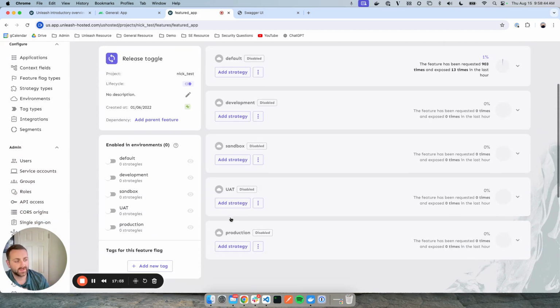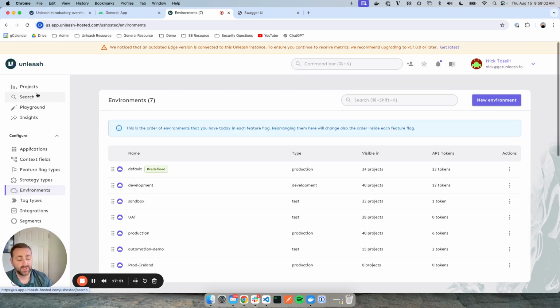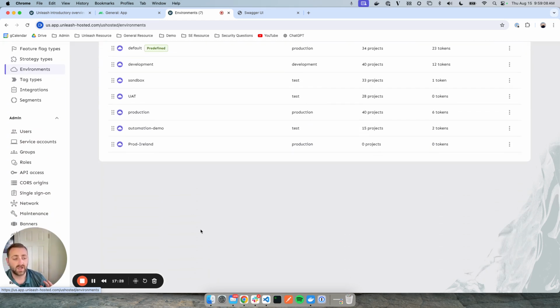When I go and make that feature toggle, this is the page that I would land on, and this is where I can see all of the environments that are available to me. That's very much an enterprise only feature, being able to have an unlimited amount of environments. And you notice I have default, development, sandbox, UAT, and production. I'm just shown here for this particular feature toggle in that project. But I can also go and create as many of these different environments as I want.